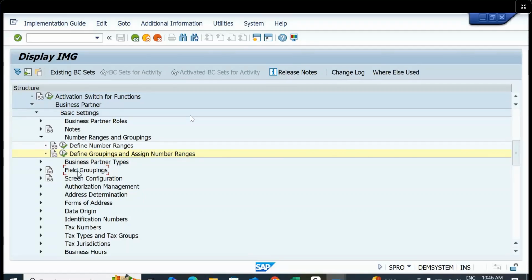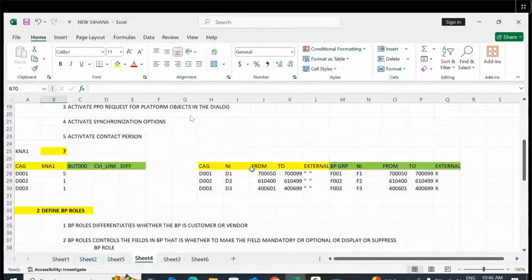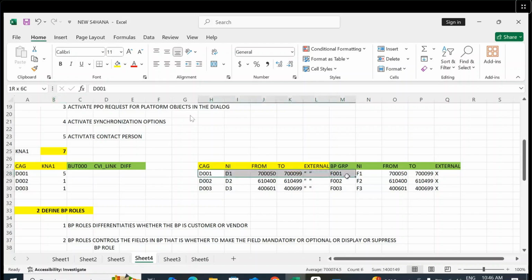Sir, the description should be given the same, right? Here for BP description we have given BP1, BP2. But in real time, whatever the description of the account group is, suppose D001, for D001 I am creating F001. I have given a different description here, but in real time you give the same description. Okay, sir. D001, I am creating F001. So D001, what is the description? Try to give the same here for F001.